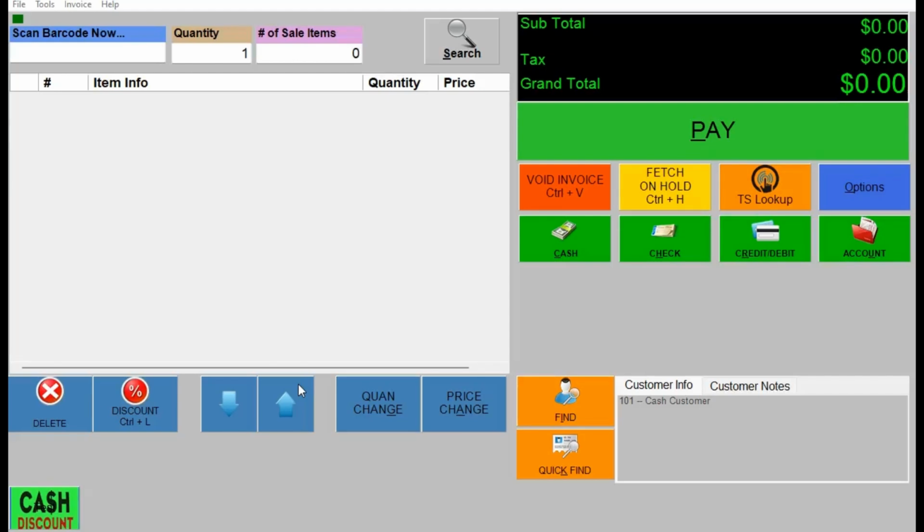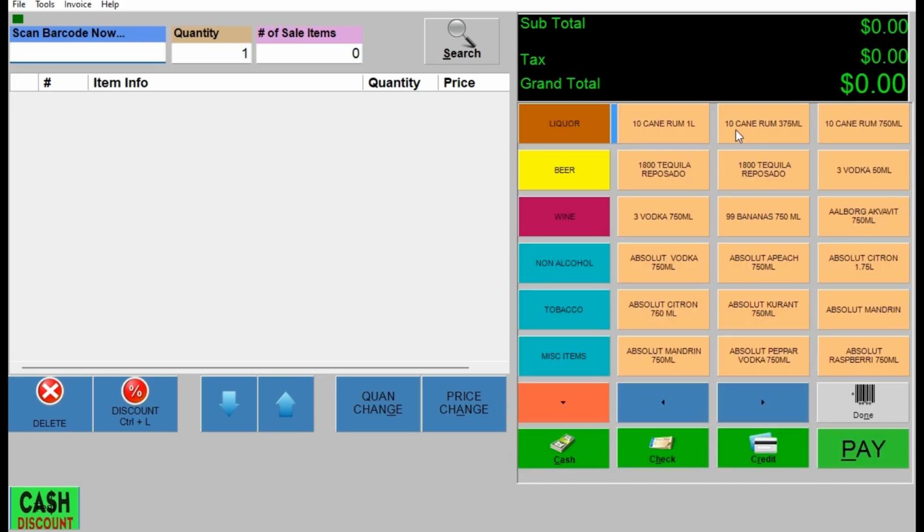Hi, this video will show you how to use purchase orders inside the POS PC America, and also how to use the automatic reordering feature that's already built in. So we're going to use one item as a reference. It's 10 RAM, 375 milliliters.